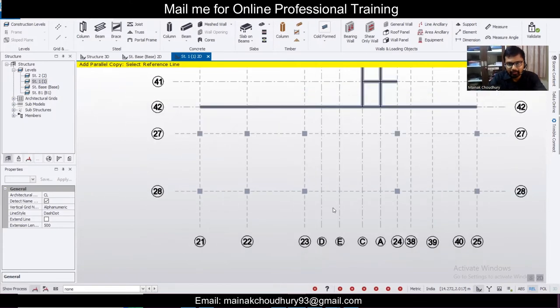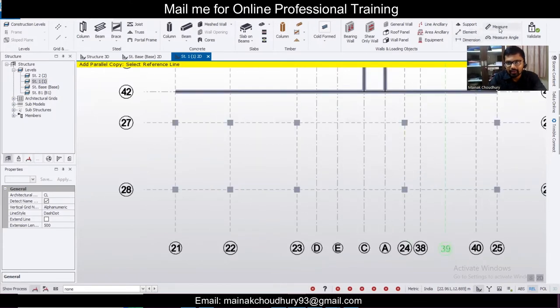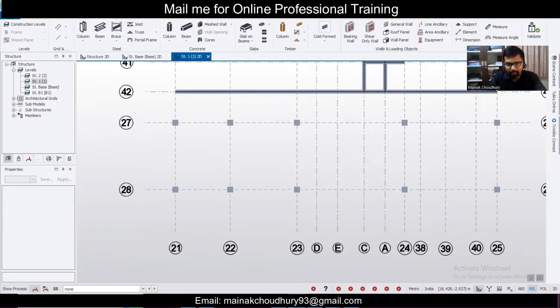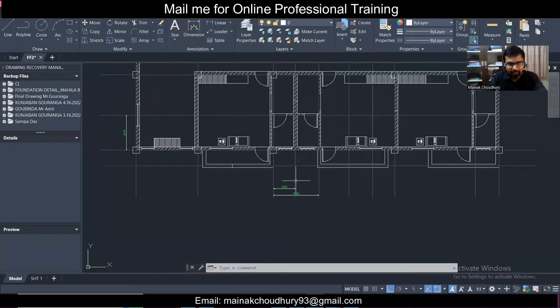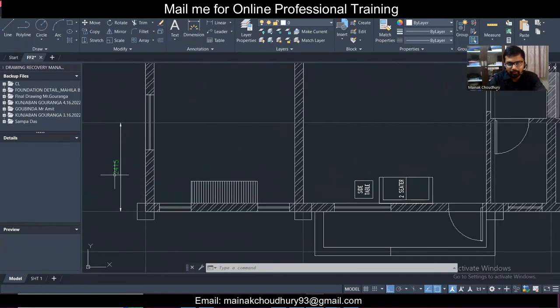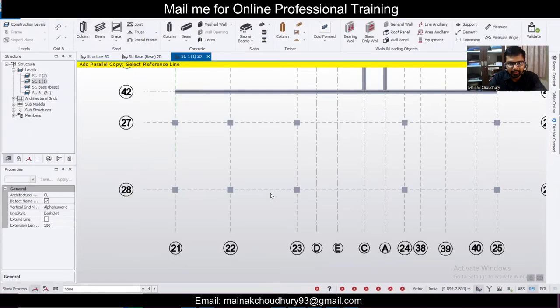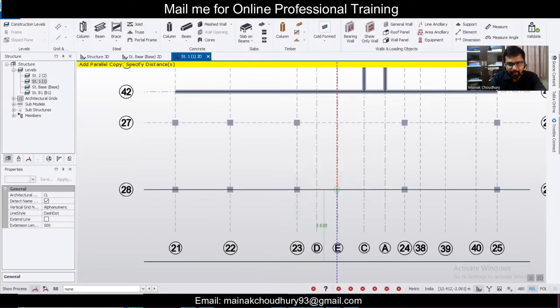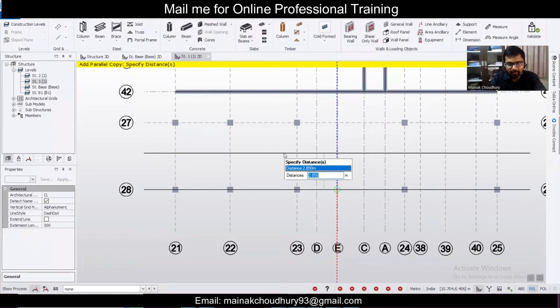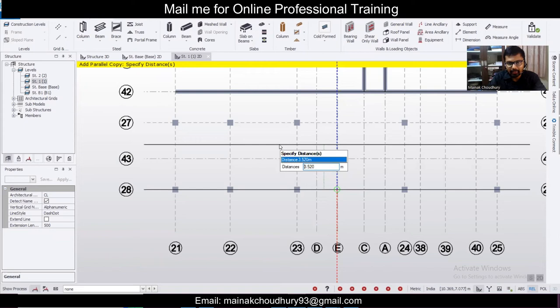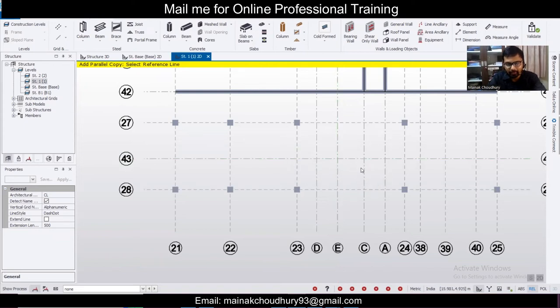So once I have done that from the third column, I'll just measure the distances just to be sure. So 1.5 and 3.1, my calculations, this is correct. And this is 2.415 from here. So I'll take the grid lines, take it from here, and here I have 2.415, right? So I'll just press function plus F2 and 2.415. Once I've done that, just click on enter and click on escape.